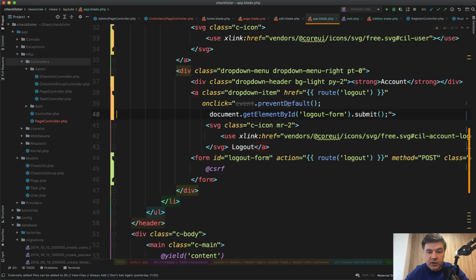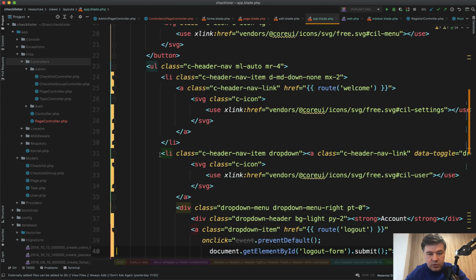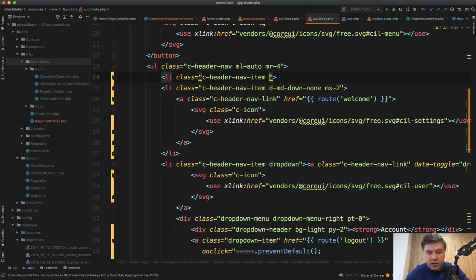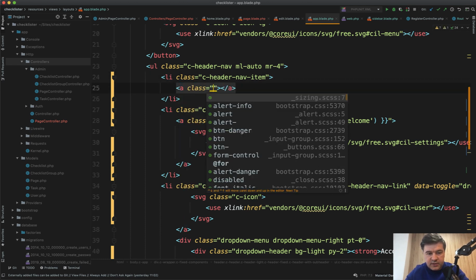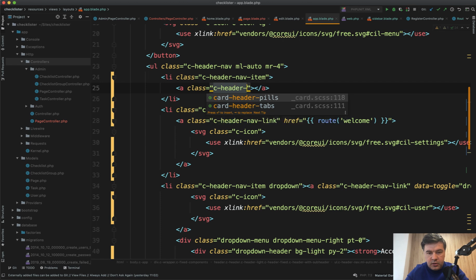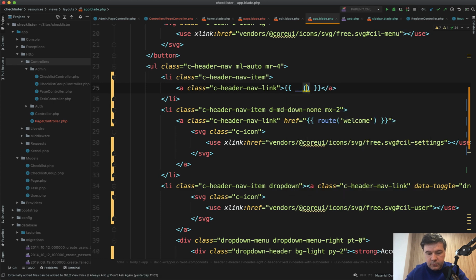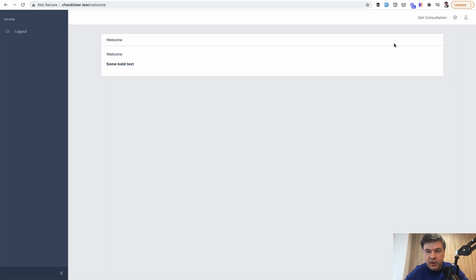And here on top we need to have some kind of a link, and let's see how it would look just with header nav item here without the dropdown class. Not sure. So some class CHeader nav link get consultation, to the link of route consultation. Like this. Let's see how it looks. Refresh the page and we have get consultation. Great, that's exactly what we needed, and it shows the page that we needed. So that's it for this lesson.